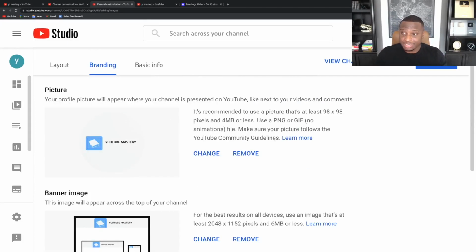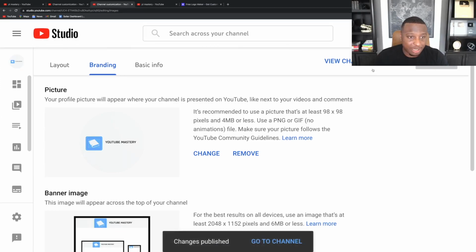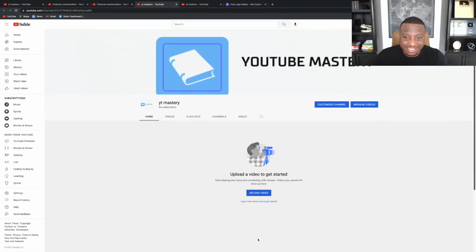After you guys are complete with this, you can then go over to the publish button. Once you publish it, it's going to save, of course. And after it saves, the loading bar is going to pop up. Just let it go. And then from there, click go to channel. Once you go to channel, you can see that you now have your channel art, you have your profile picture, and it looks decent.